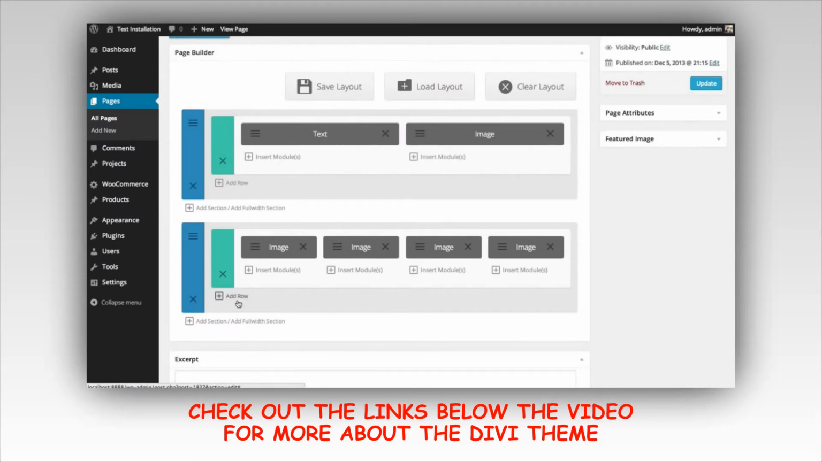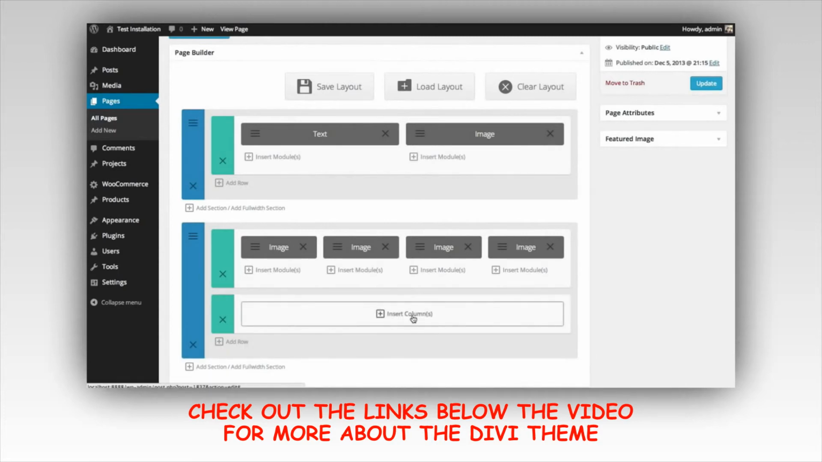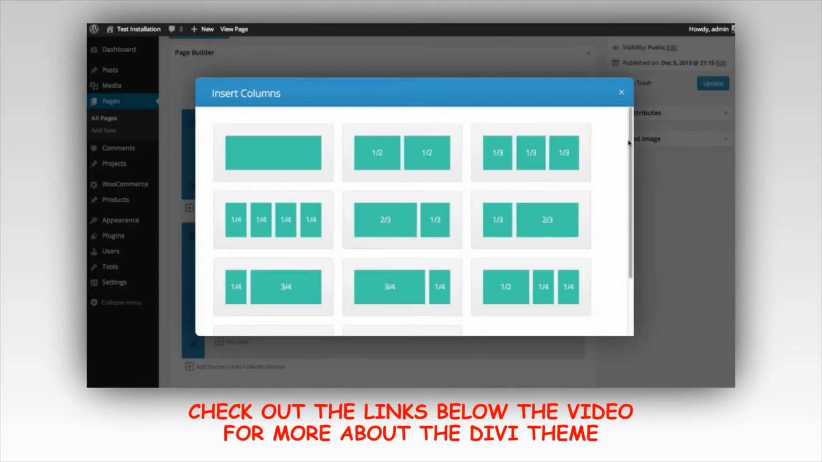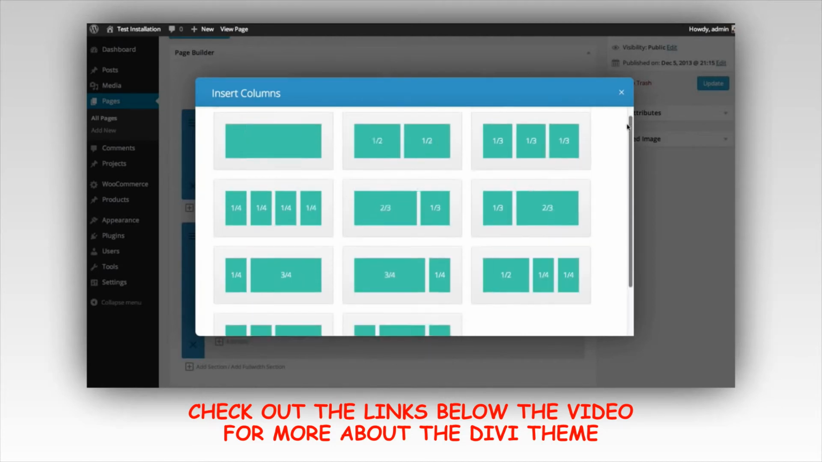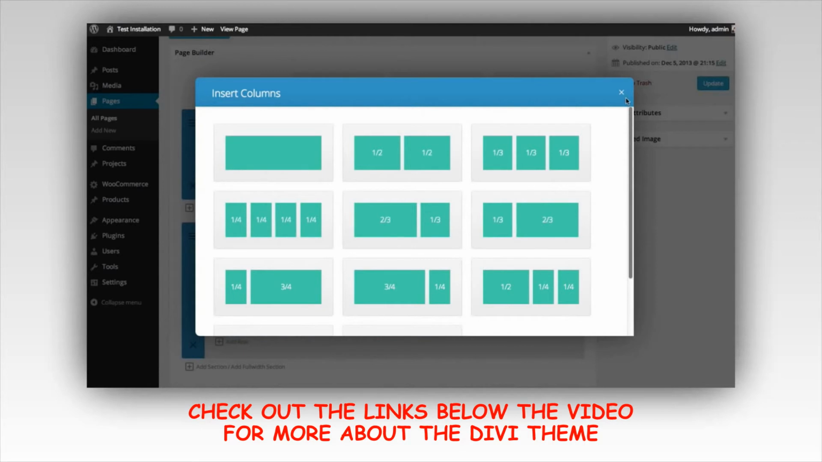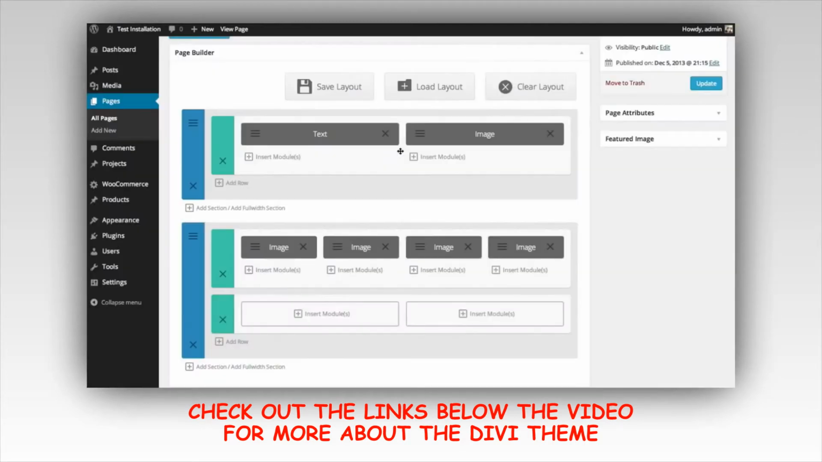You can also add new rows within the sections you've already created. So you can see this little add row button here. I'm going to add a new row below my images. I'm going to click the insert layout or insert row button. And for this, let's do another 1/2 1/2 column. So you can see a new row has been added.